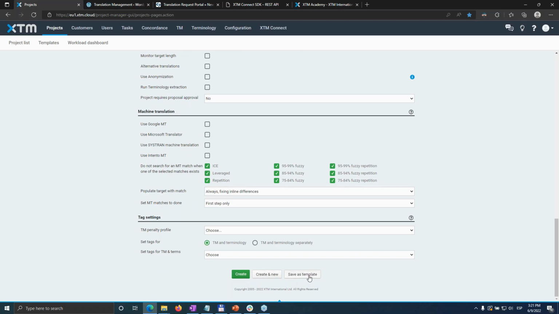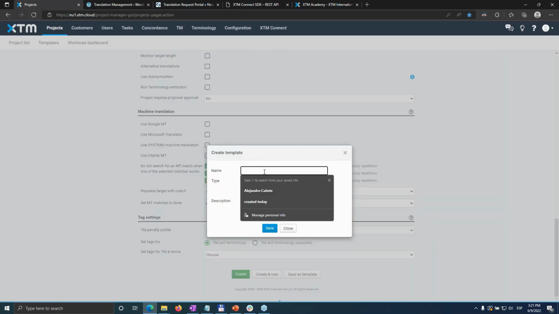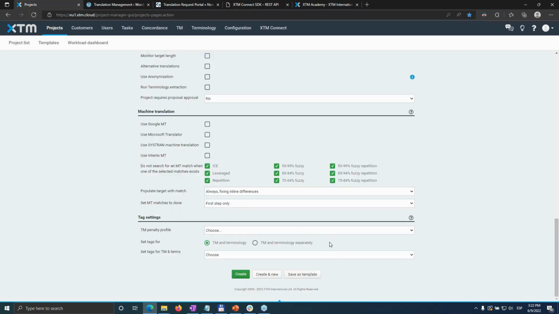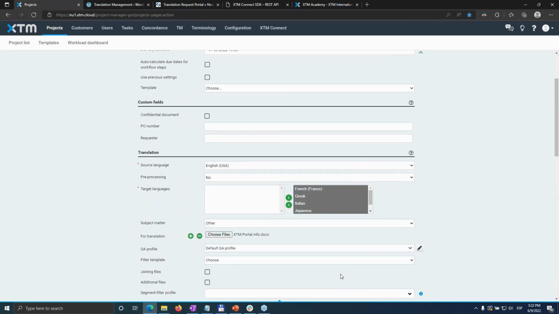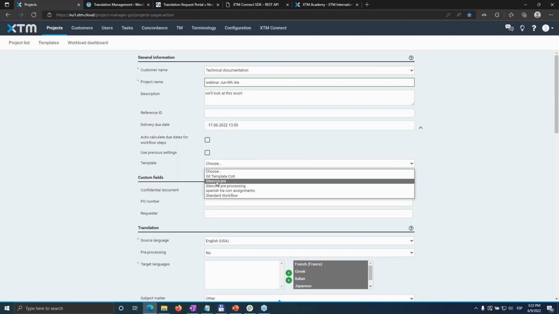When we're saving as a template, we are allowing project creation to be easier next time. So I'm going to save this as a template. So webinar June the 9th. I will make it available only for this customer, so for technical documentation, and we'll hit save. And the way this works is next time I'm creating a project, and if it's a project with very similar characteristics, I'll be able to choose that template from this list.